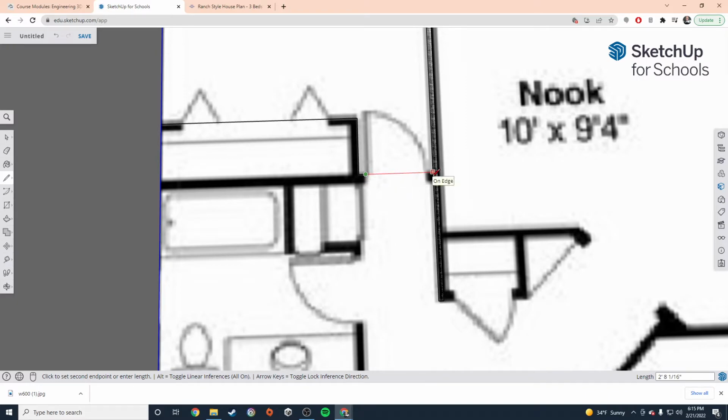Oh, that's a doorway. So let's go all the way across there. Come in here. So yeah, it's really just a lot of drawing, tracing out these. That looks like a closet to me. Let's go this way, and we'll finish that off there.